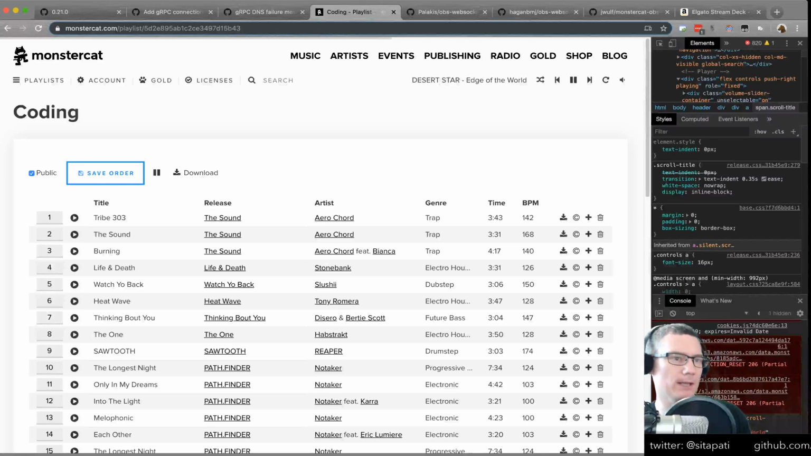Yep, so it's pretty easy for me to get the name of the currently playing track by querying for the element that has the class scroll title, and getting the inner text.